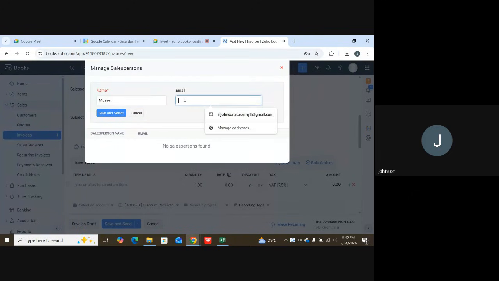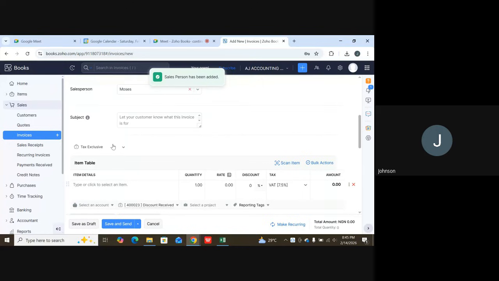Then you can put the email address, probably MosesJ at yahoo.com. Once you've done that, you click on save and select. So this transaction that we are trying to create now will be recorded under Moses's transactions to show that Moses is actually working.